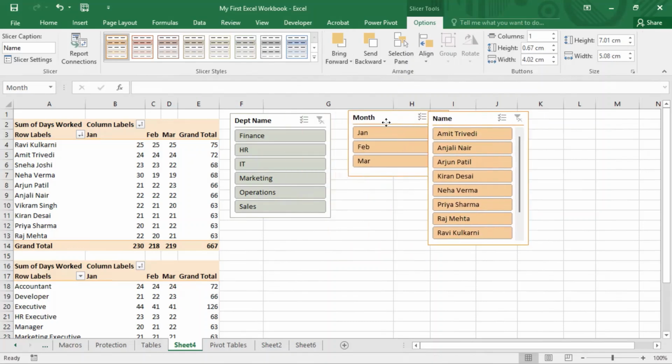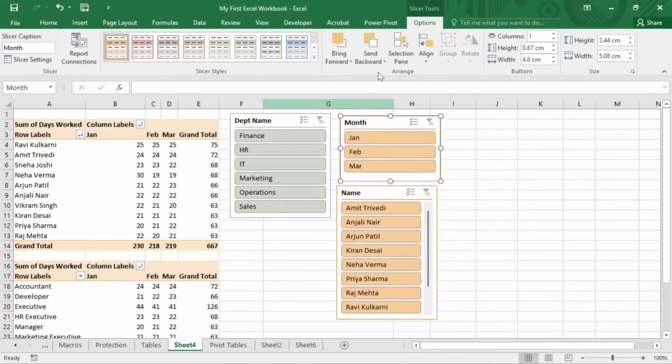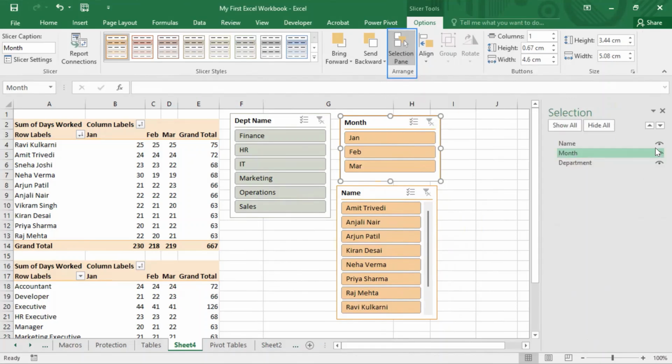screen. The most important part that I want you to see is the selection pane. You can play around with bring forward or send forward, but the selection pane is one of the important things that I want you to see. As soon as I click on the selection pane, a window opens on the right hand side. You can see here, there's a window that has opened.